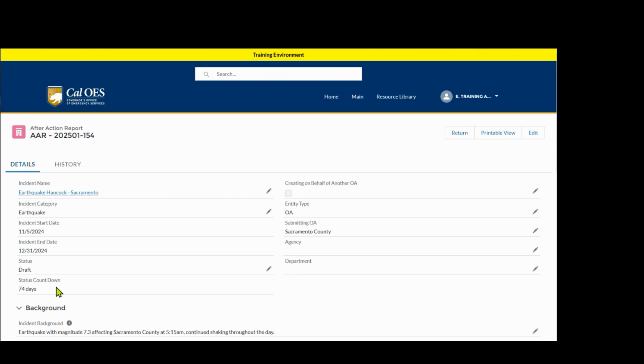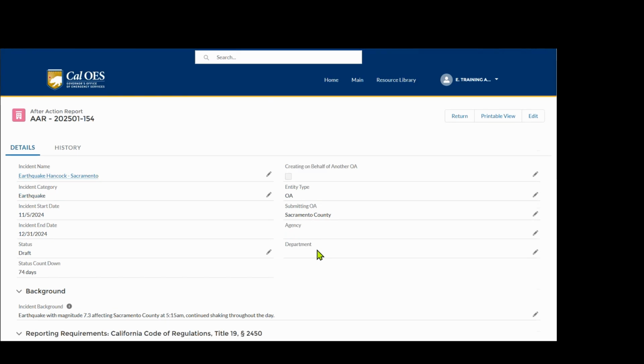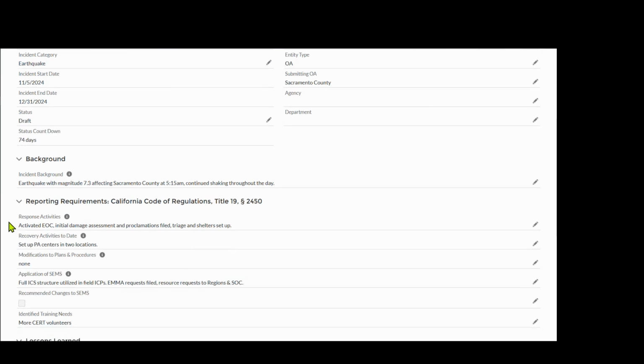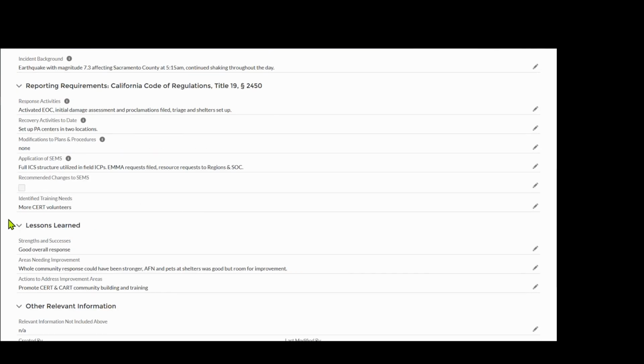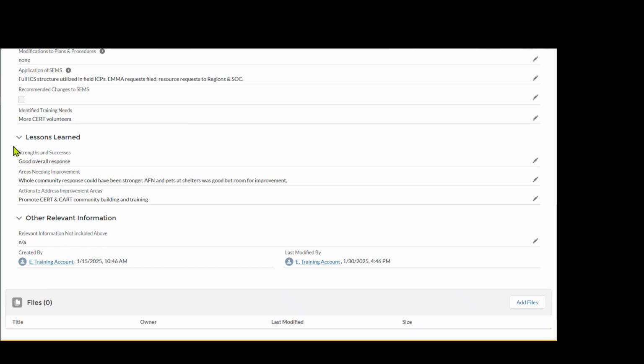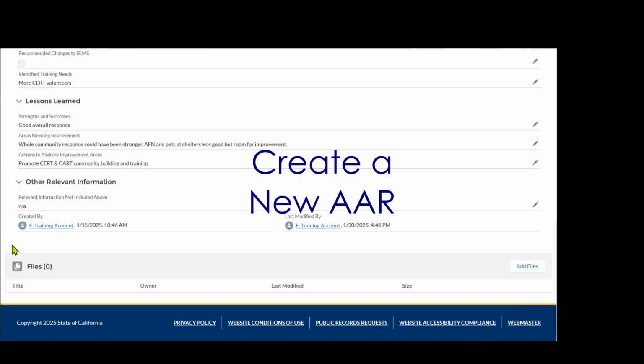On the right-hand column, creating on behalf of another OA. This one was not. This was filed by an OA or started by an OA. Sacramento County agency and department would be appropriate if you are a state agency. And then here's a section for background information, a section for reporting requirements. Here's the section for lessons learned. And the last section, other relevant information. At the bottom of this is a widget for adding files.